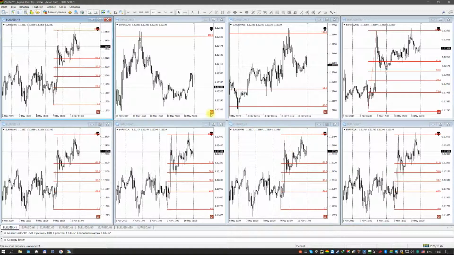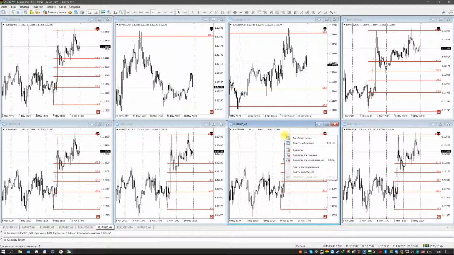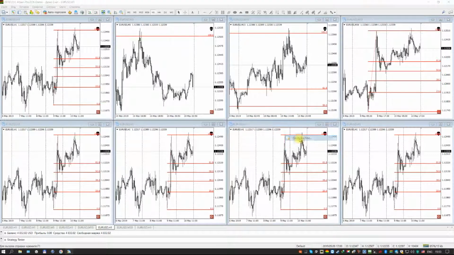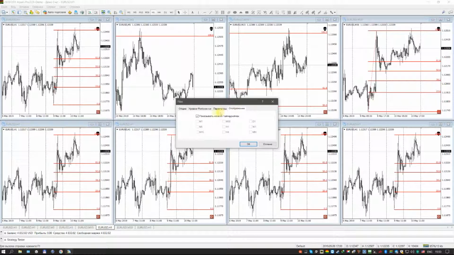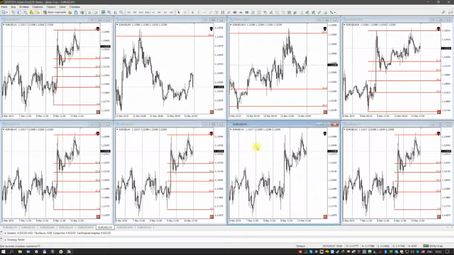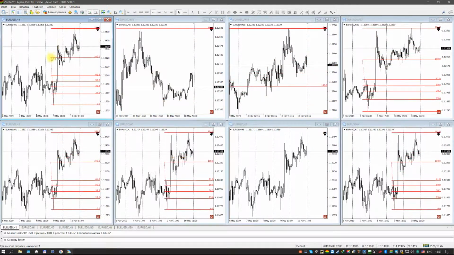To remove an object from the chart, select it in the window where you do not need it. For example, we do not need the Fibo grid on the H1 chart. Go to Object Properties, Display, uncheck Display on all timeframes, and select the time frame you don't use. The monthly one will do. As a result, the object disappears from the chart of the selected time frame.